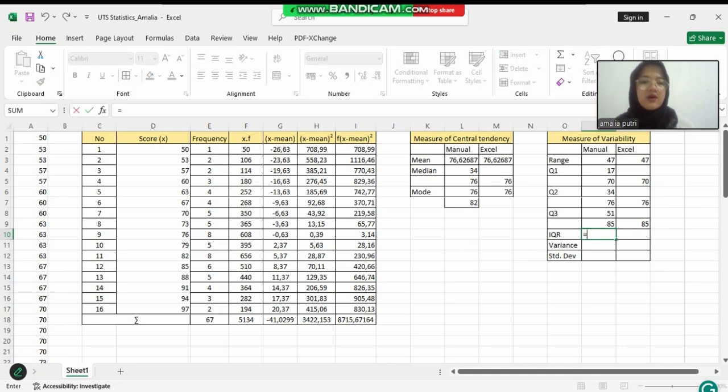Now for the IQR, it is the Q3 minus the Q1. Now for the variance, we choose this, the sum of the last column divided by the sum of the frequency minus 1. Don't forget the brackets. Now for the standard deviation, we simply take the square root of the variance, enter.